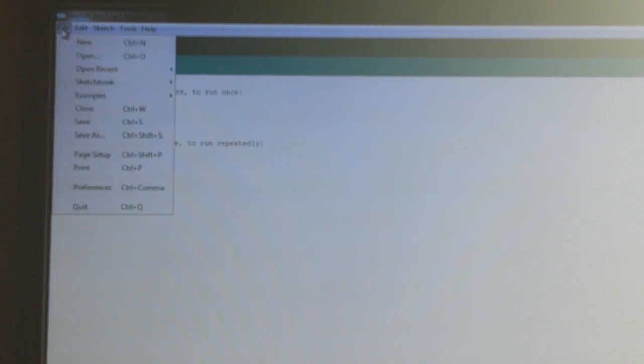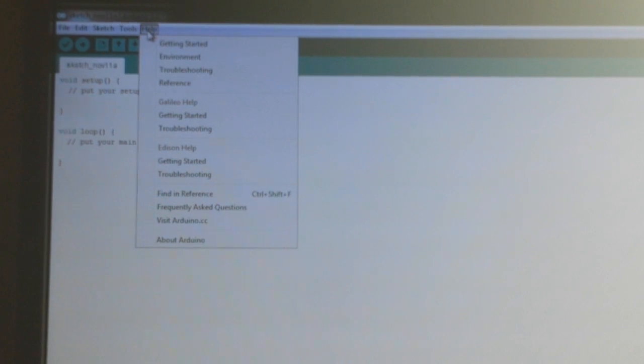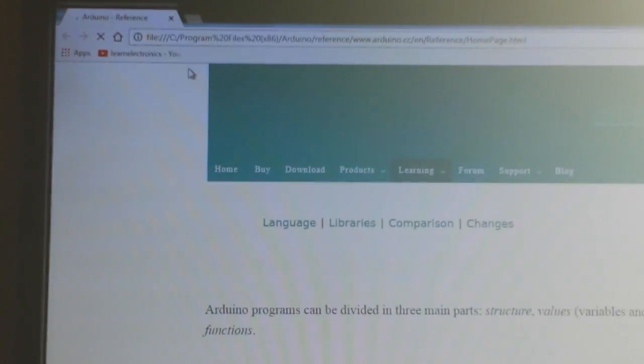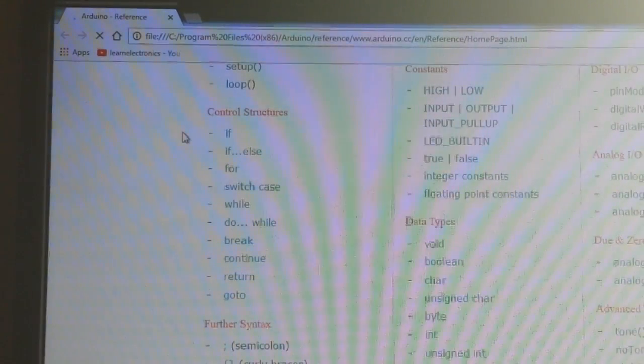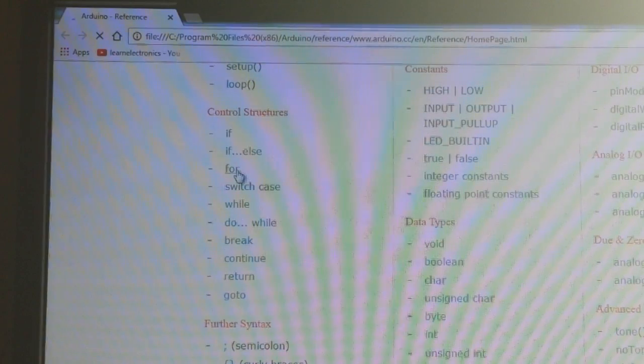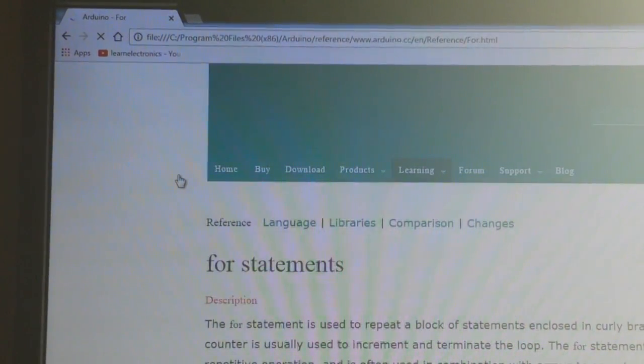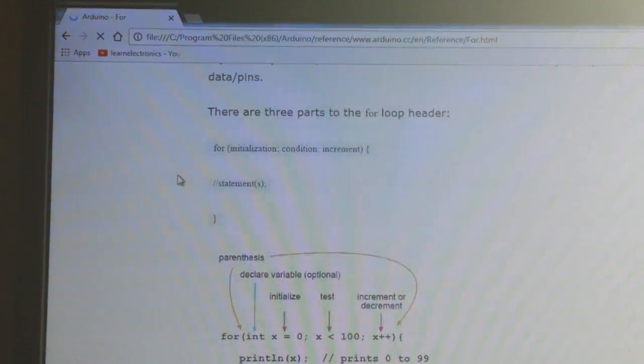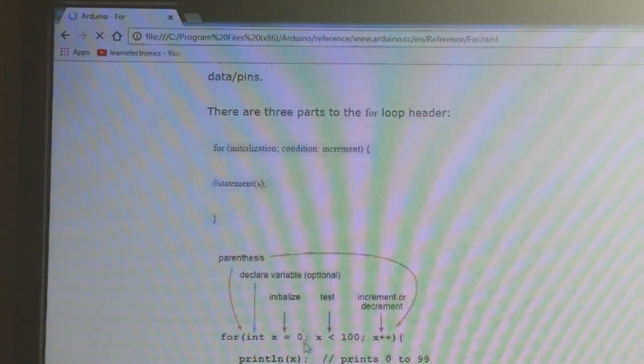And you see up here you have your menu. It has five different items: File, Edit, Sketch, Tools, and the Help menu. And the Help menu is excellent if you don't have any programming experience, because you can come down here to Reference, and it's going to launch a web browser that will bring up all of the commands for the Arduino IDE, and then you can just click on one and it will tell you how to use it, including the proper syntax.